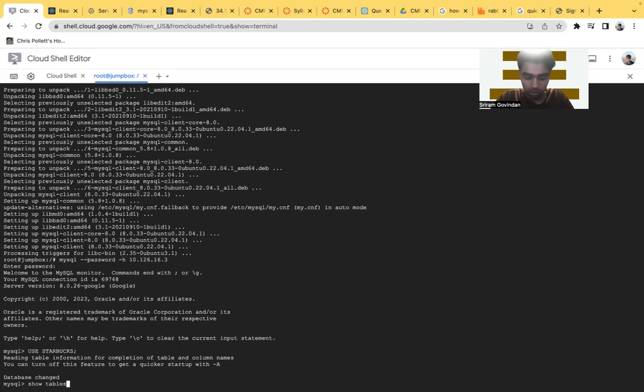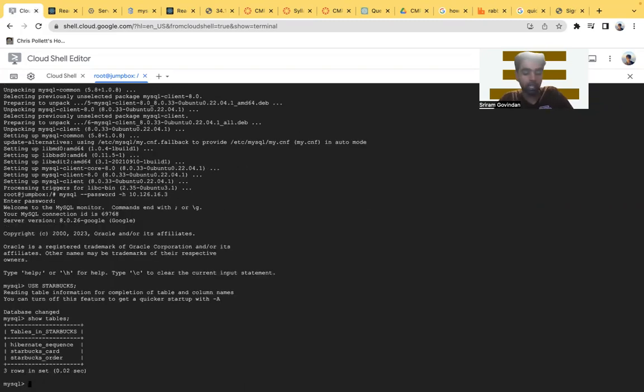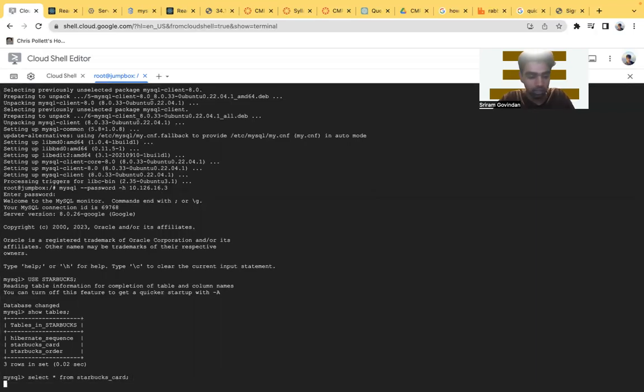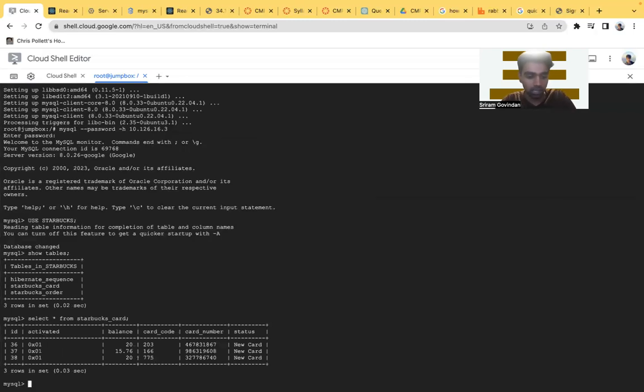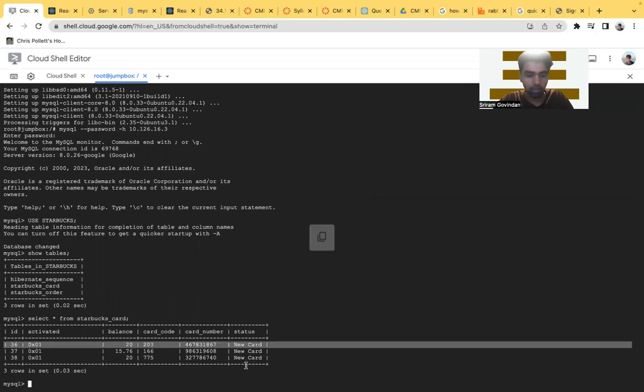Show tables. You can see there's no user table here because that's in a different database. Show Starbucks card. Oh, my bad. Select star from Starbucks card. All right, you can see the cards here. I've already used one. You can see the status, new card.